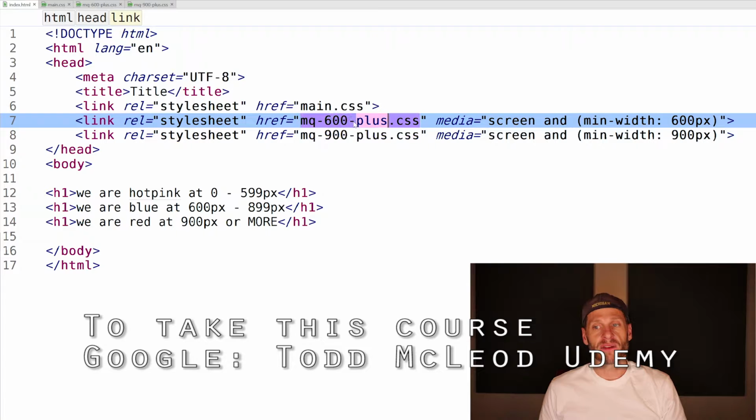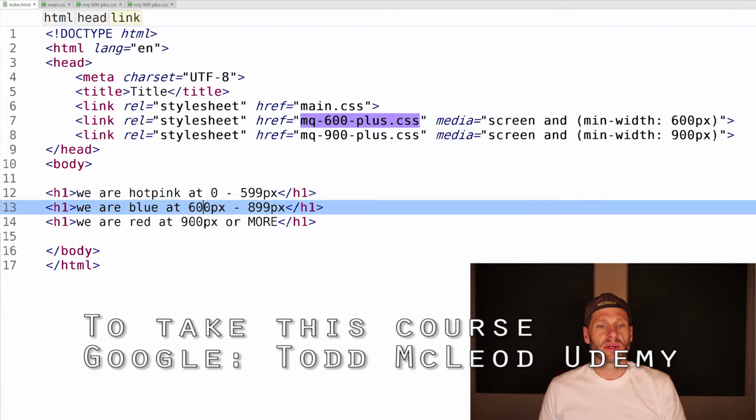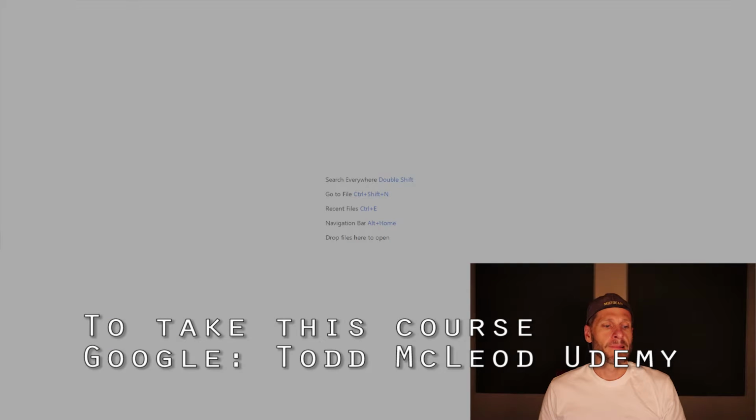But when we get to 650, this will also come down and it's going to make it blue. So between 600 and 899, it's going to be blue. And then if we're at like 950 or 901 or 4000, 3840, whatever, then this is going to be applied and that's going to make it red. So same kind of idea that I did before. All right, next one.